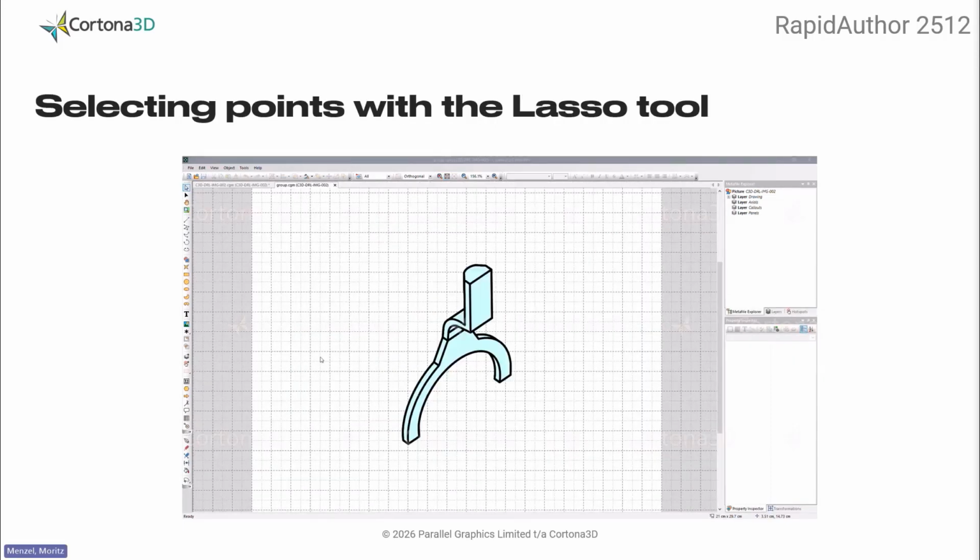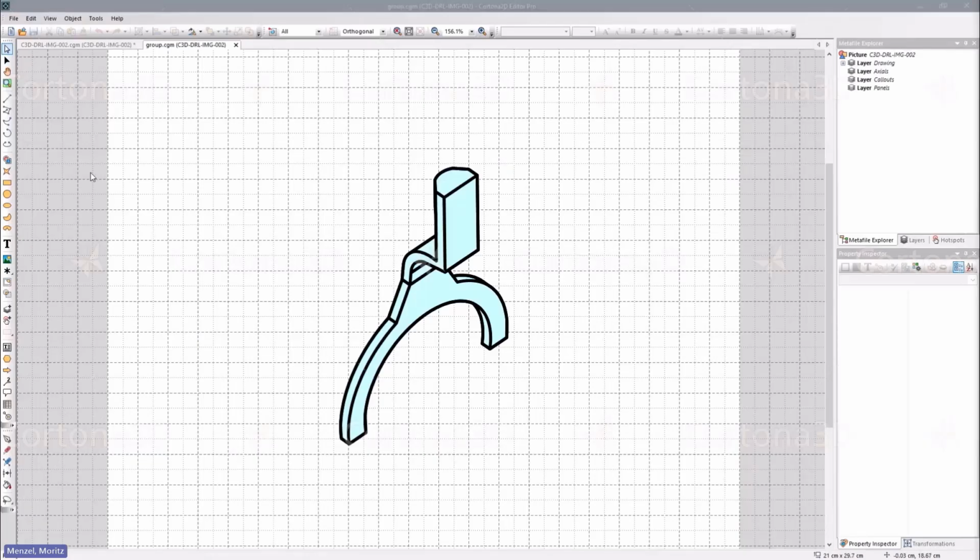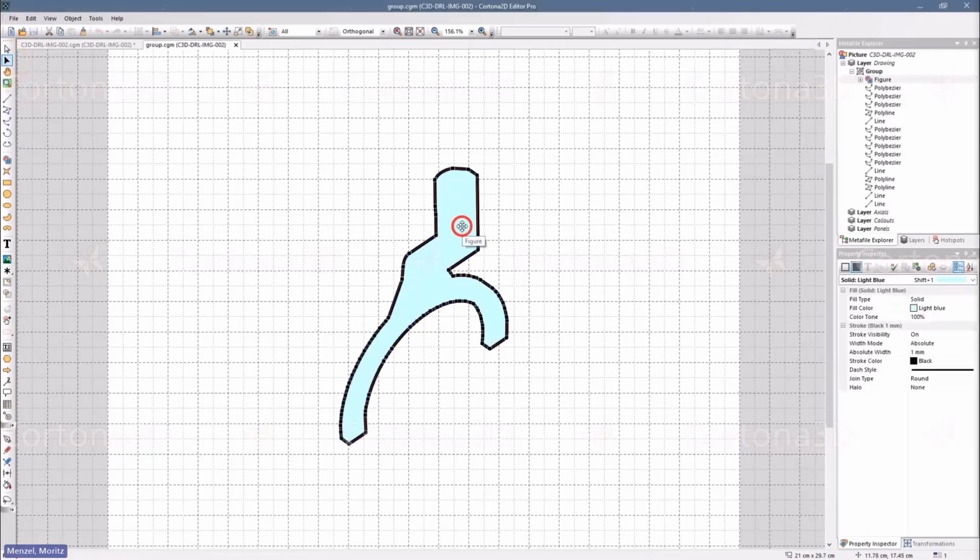Points can now be selected using the Lasso tool. Previously, points could only be selected using a rectangular frame. To do this, first you enable the pick point tool. Then you can select points using the freehand lasso. Or you can use the polygonal lasso. Just like that.